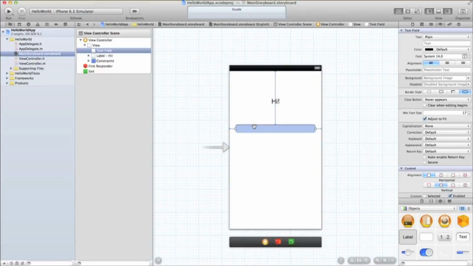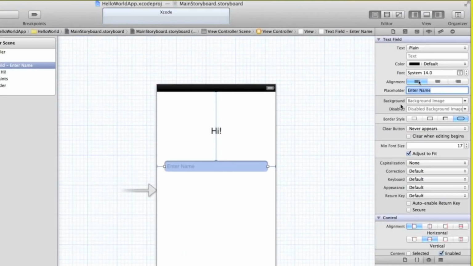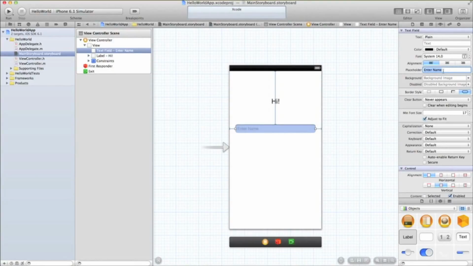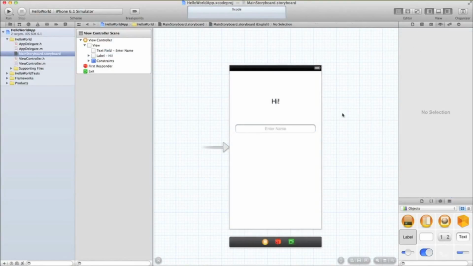Now, the user probably doesn't know what to do when they see this text field, so we're going to add some placeholder text, which is light grey text, which will disappear as soon as the user begins typing in the text field. So let's make it "Enter name", and merely type this under placeholder. And as you'll see, it appears. And let's again center this.